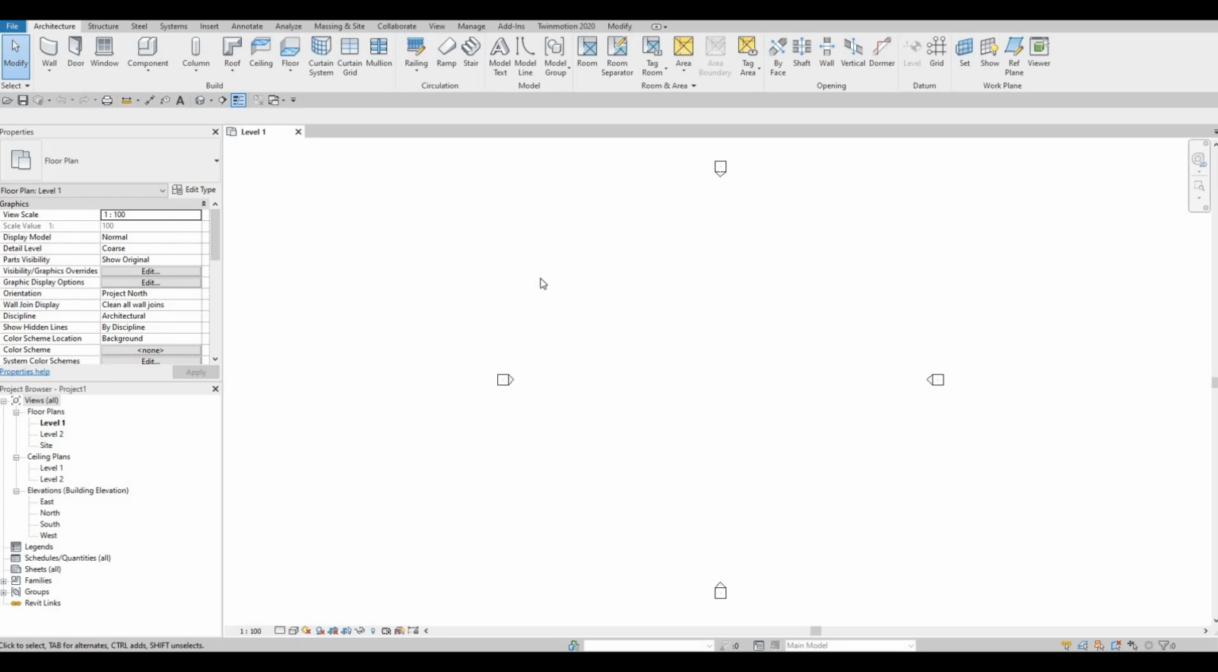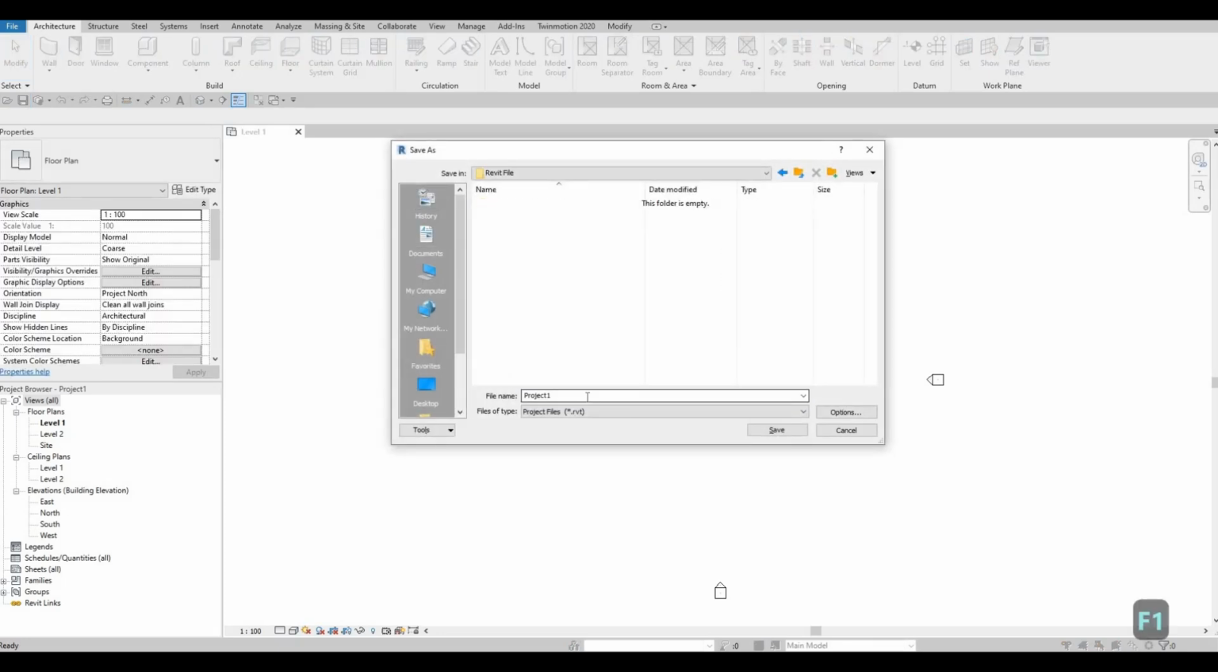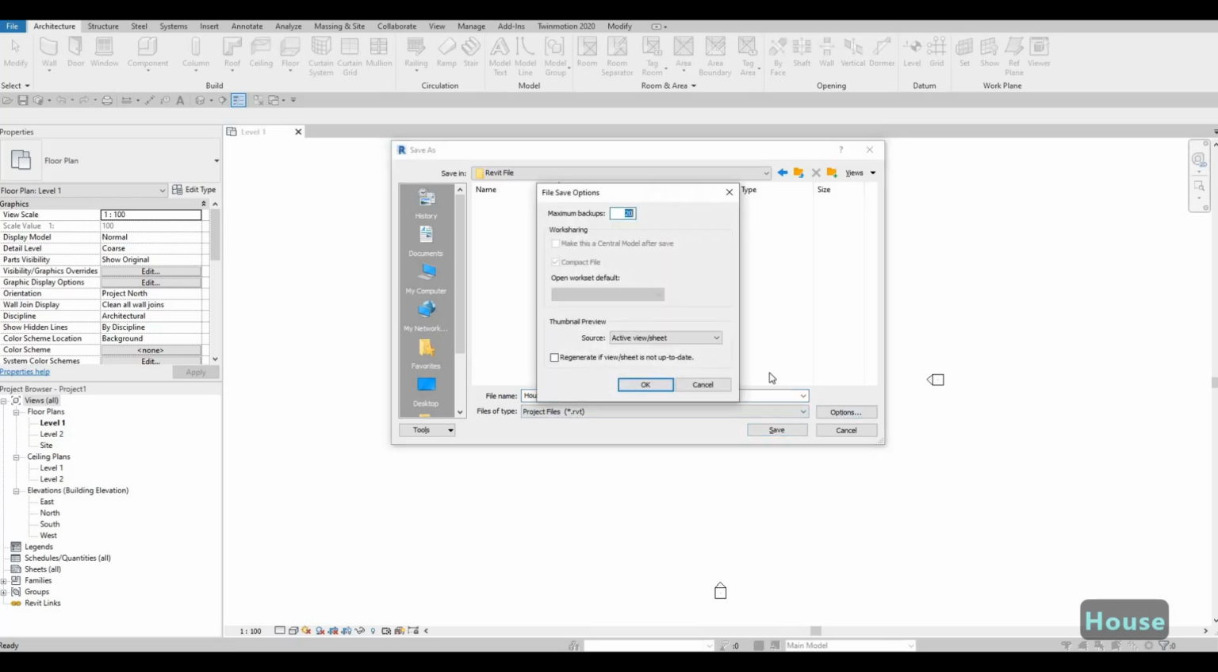Now, what you need to do first is click on Save and save this to the file area that you want. For now, I'm just going to name it House. And before you click Save, click on Options.